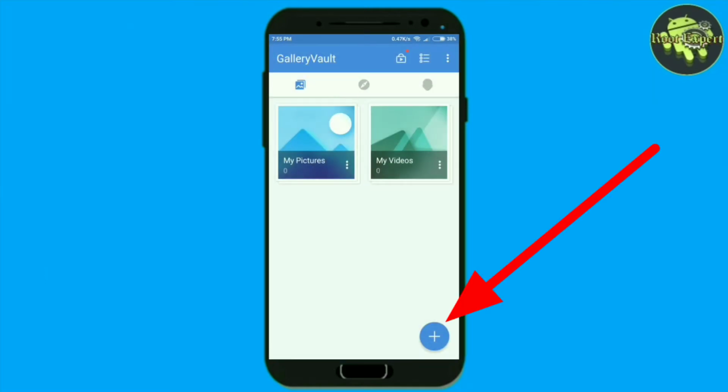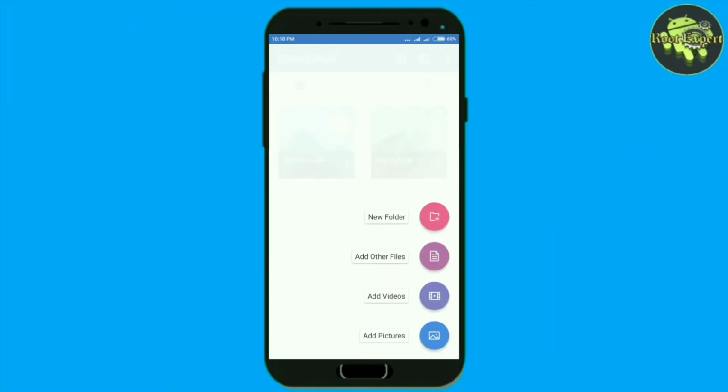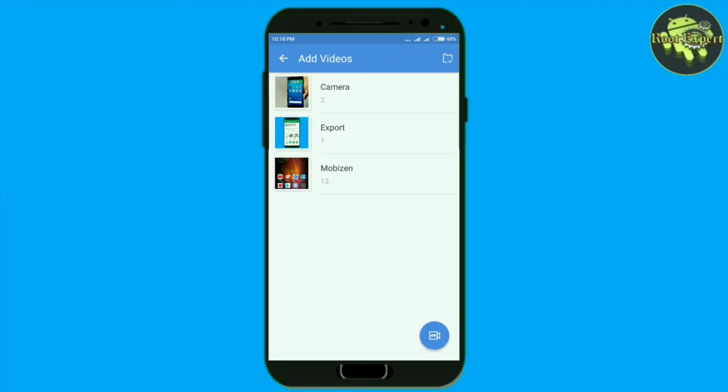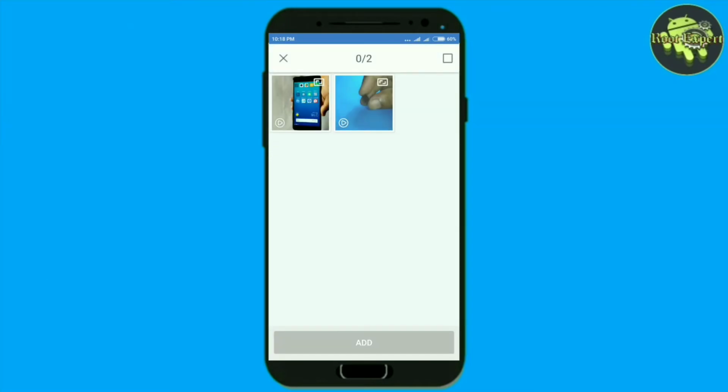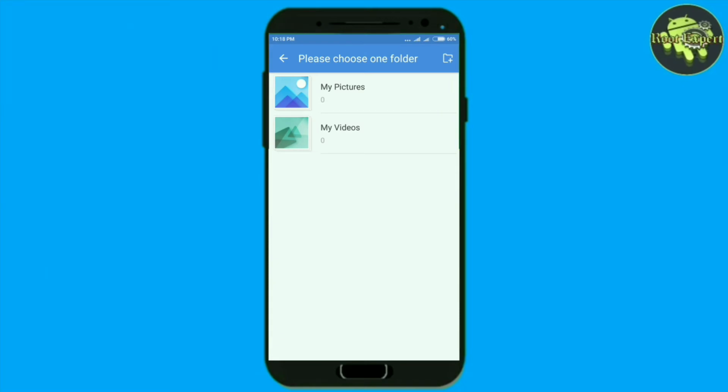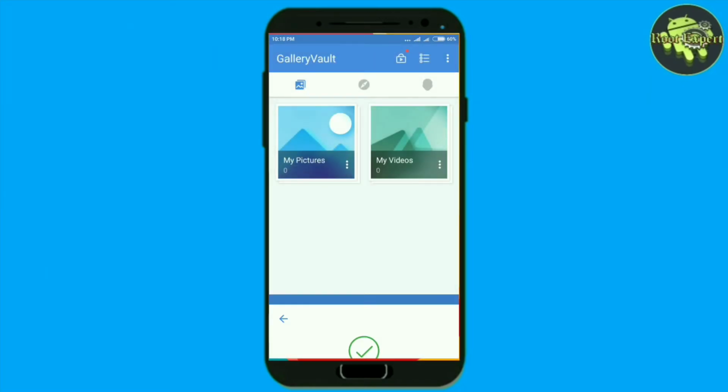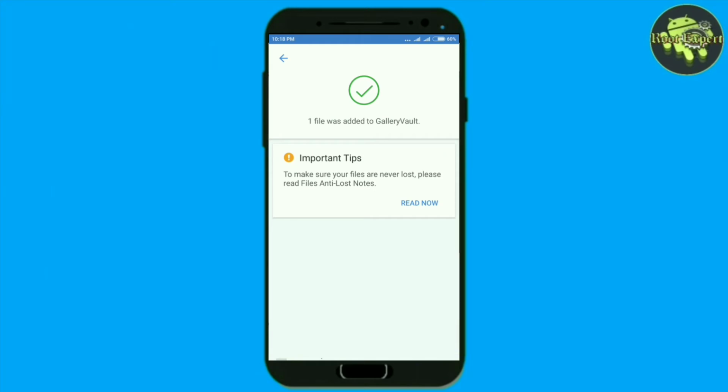Then select the blue plus button. After that, select the file you want to hide. After selecting some files or folders that you want to hide, then click on Add button. Then select a folder. Now your photos or videos have already hidden.